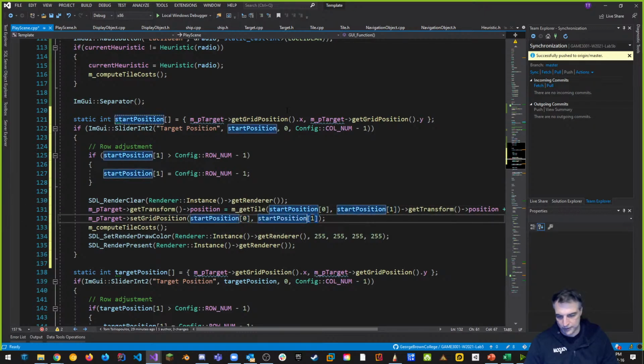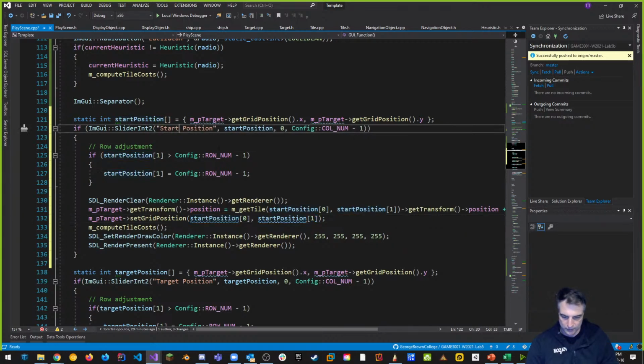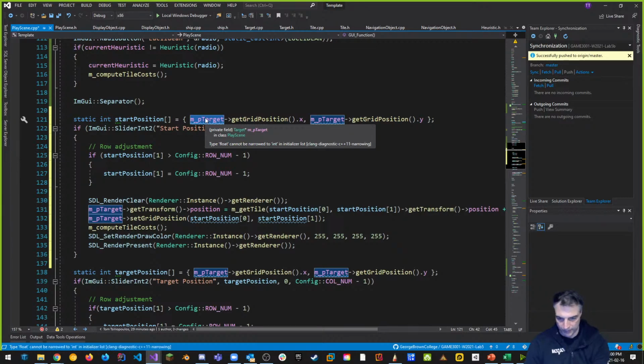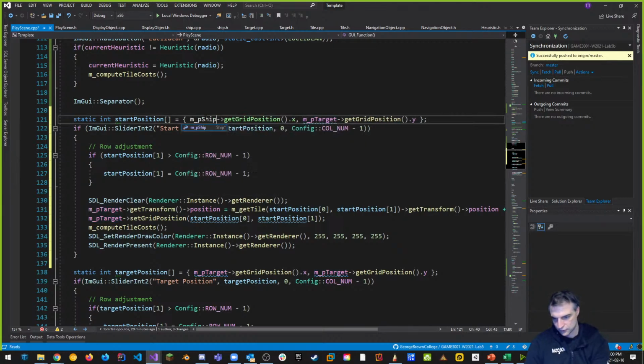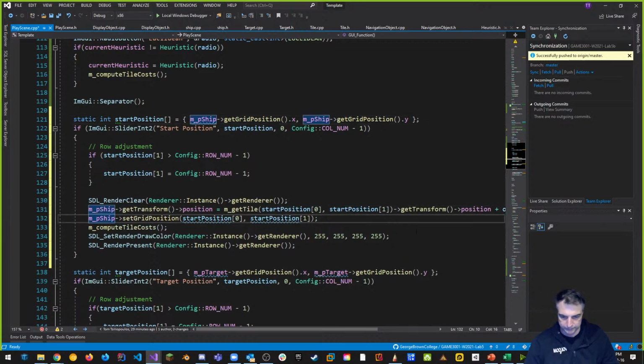Could I make a function for this? Yes, I could. Not going to do that right now. So start position is the first. Let's call this start position. And this is target position. And then, of course, it's not going to be the target that's going to move. It's going to be the ship, m_p ship. And that means I get to replace wherever it says target in this block with ship. So I could do a selection, but I'm just going to do it by hand so you guys can catch up again, hopefully.